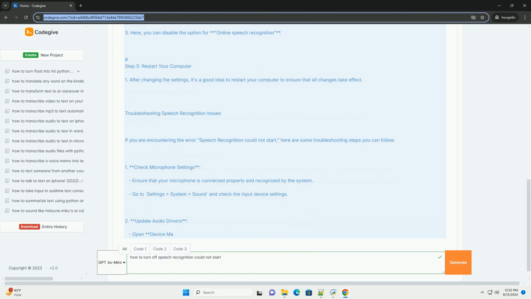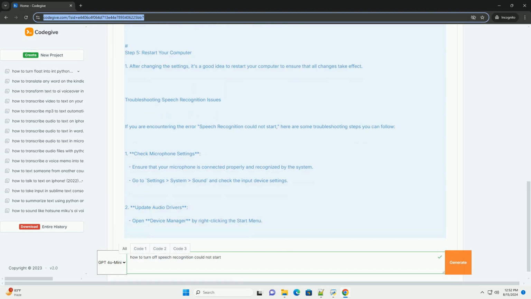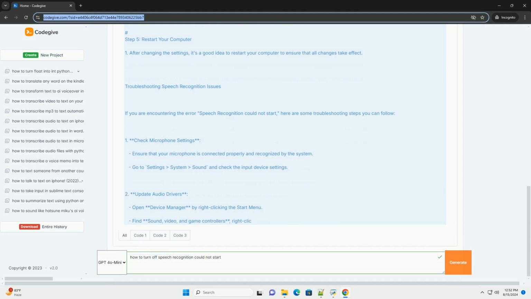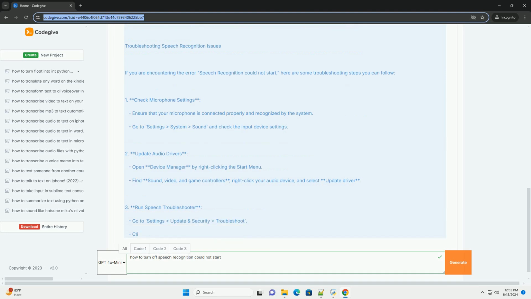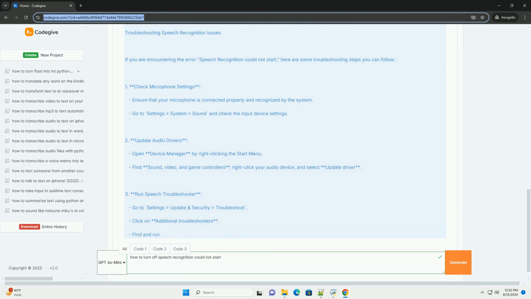Step 3: turn off speech recognition. 1. In the speech settings, you will see options related to speech recognition. 2. Toggle off the option that says turn on speech recognition if it is enabled.